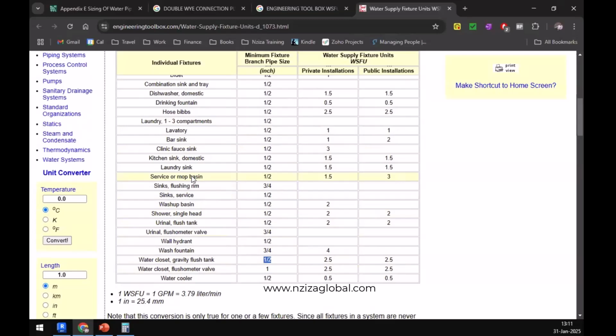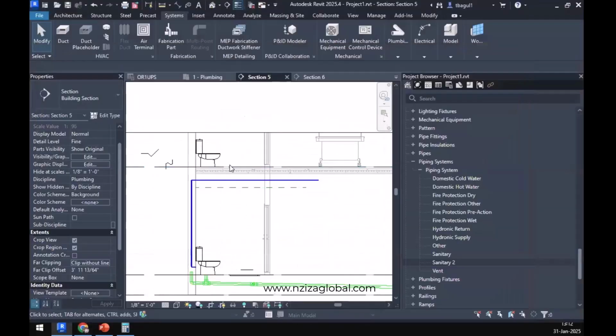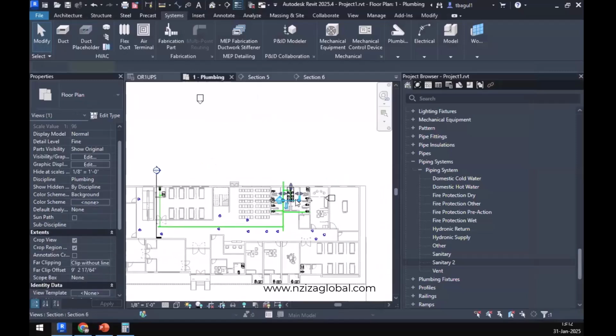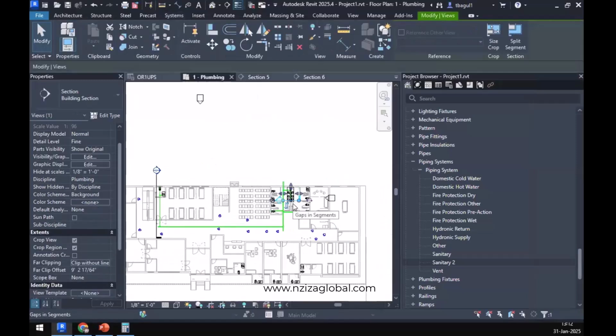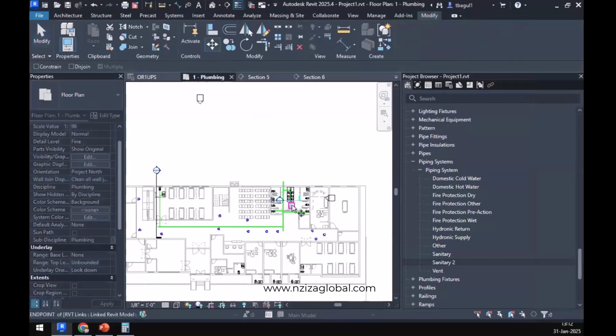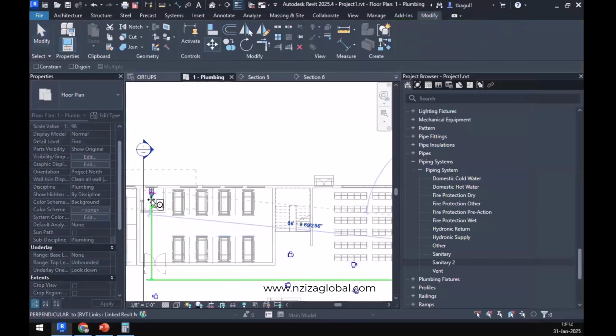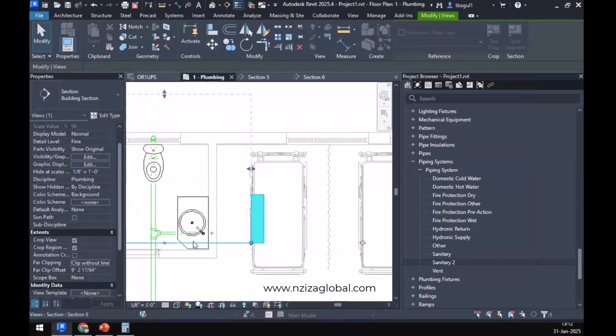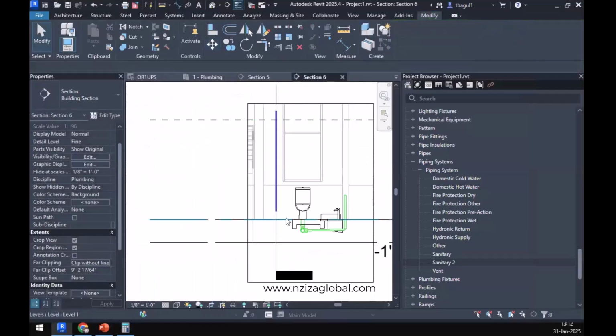Laundry sink, kitchen sink, bar sink, lavatory is 1/2 inch. All right, so now that also will need to be modeled in our given project at 1/2 inch. So we'll move this section from this point to this point, and then we'll go to the section.